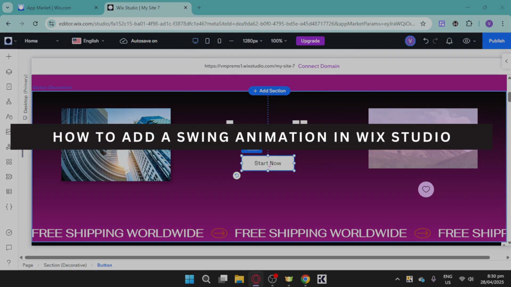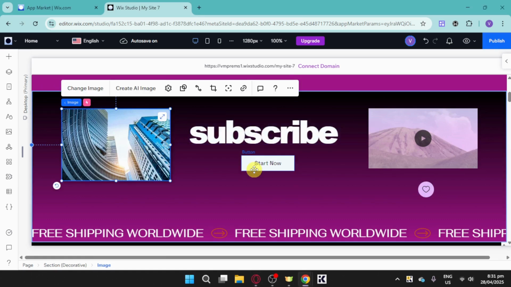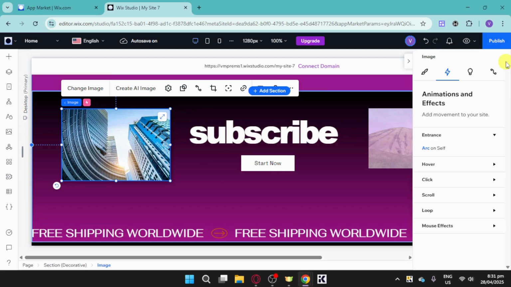How to add swing animation in Wix Studio. So your swing animation can be added into your image as well as button and text. So for this case, I'll choose image. Once you have clicked on your image, click onto this open inspector icon.